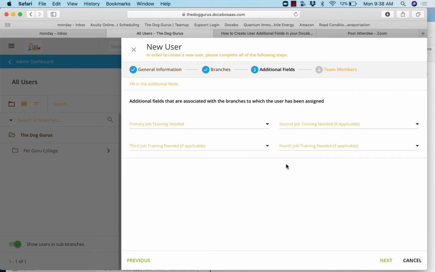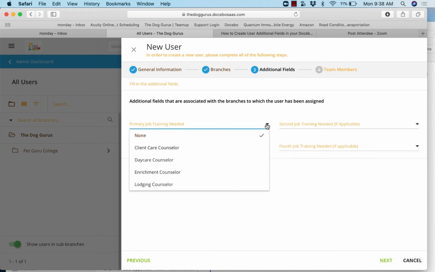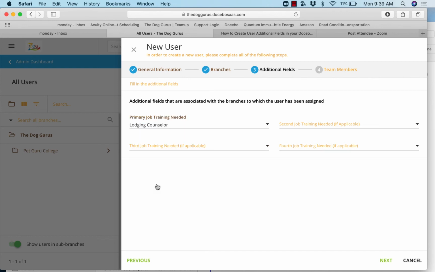Now in this field, you do need to assign them at least one primary job training role. This is going to dictate what courses they receive on their dashboard. And you can pick up to 4. So for every drop down, the choices are the same: client care counselor, daycare counselor, enrichment counselor, or lodging counselor. So you can give them up to 4 of these, but you want to give them at least 1 so that they have courses. So let's just say I hired someone who is going to be a lodging counselor. I'm just going to click that.